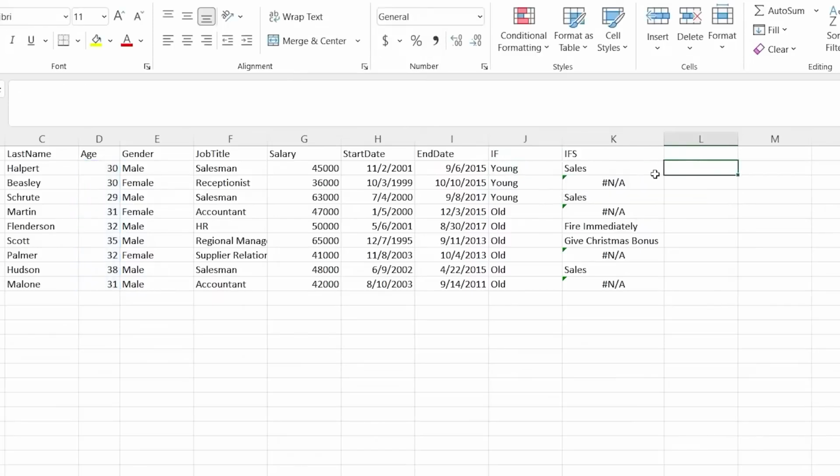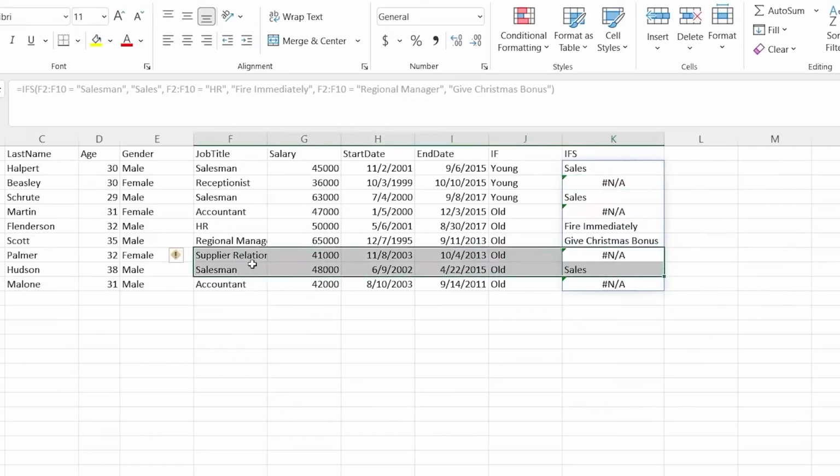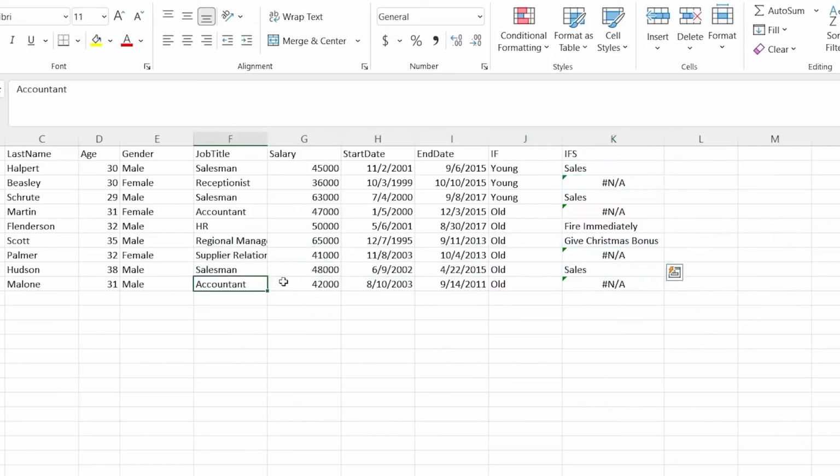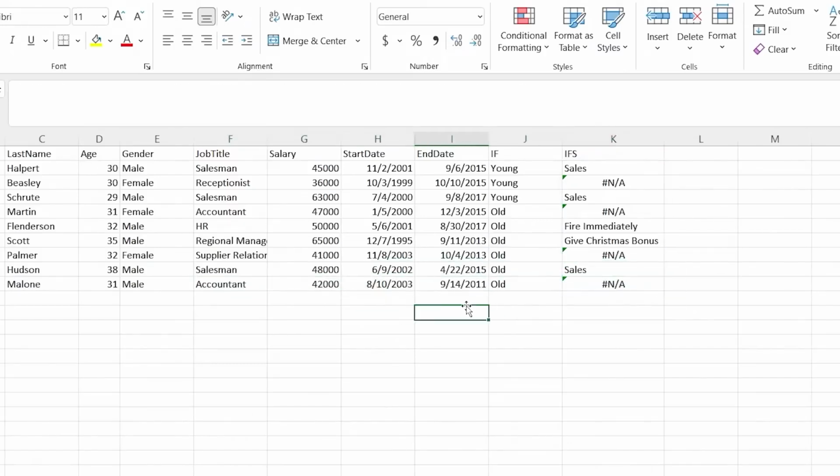So for every single one, you'll get a value. For this one, that's not exactly going to happen. As you can see, there are these NAs. When that happens, it just means nothing met that condition. We never said anything about supplier relations. We never said anything about accountants. But if it was part of that IFS statement, then it got something. And so that is how the IFS works.